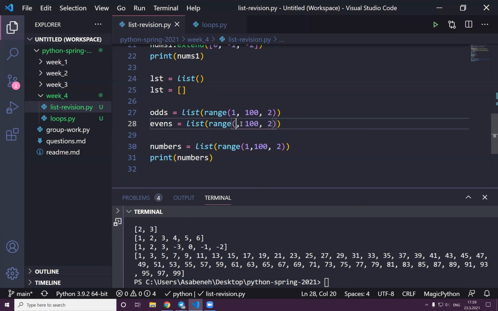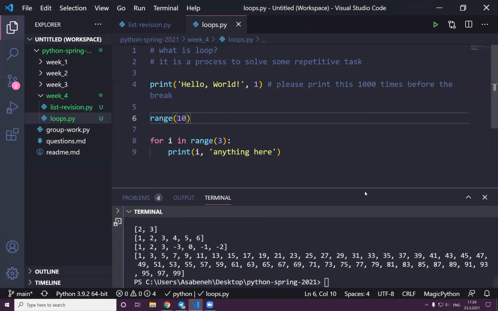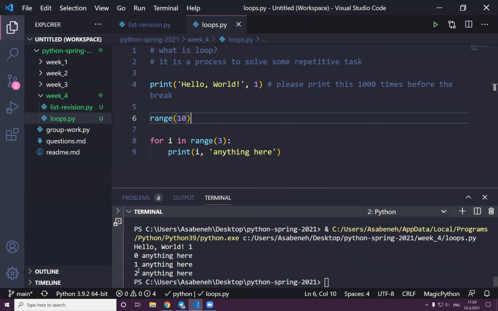So as you can see, I stored all the odd numbers here and all the even numbers here. I hope now you understood the purpose of this range. It creates a list for you. So range 3 means it's from 0 to 2: 0, 1, and 2. Let's run this one. Have you seen? 0 to 2.